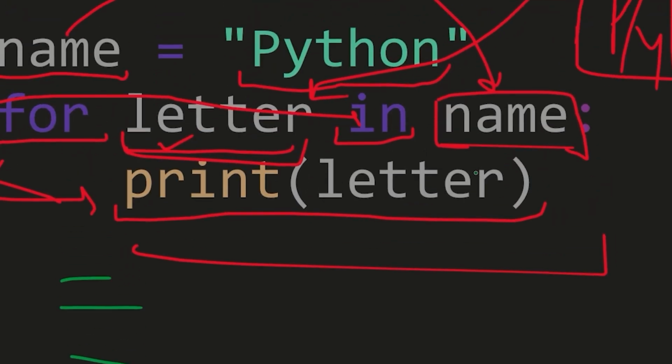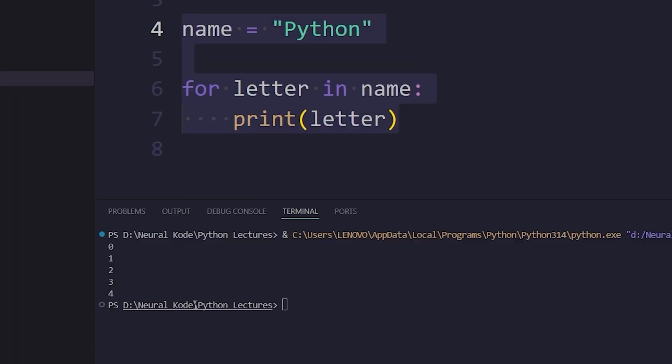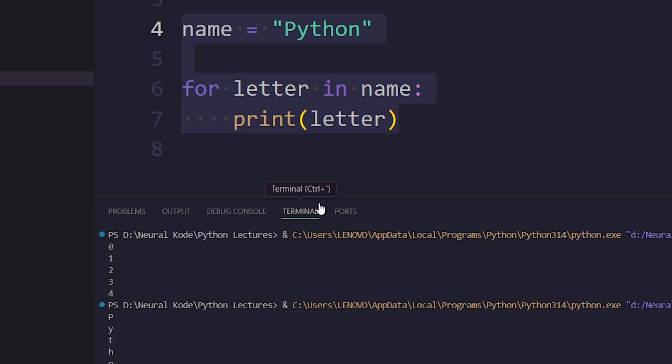So this is a simple code. Let's execute this. So see here, we are getting Python in a vertical manner, meaning we have extracted each character of the string and we are printing each character on a new line. This is the simple logic of the code.